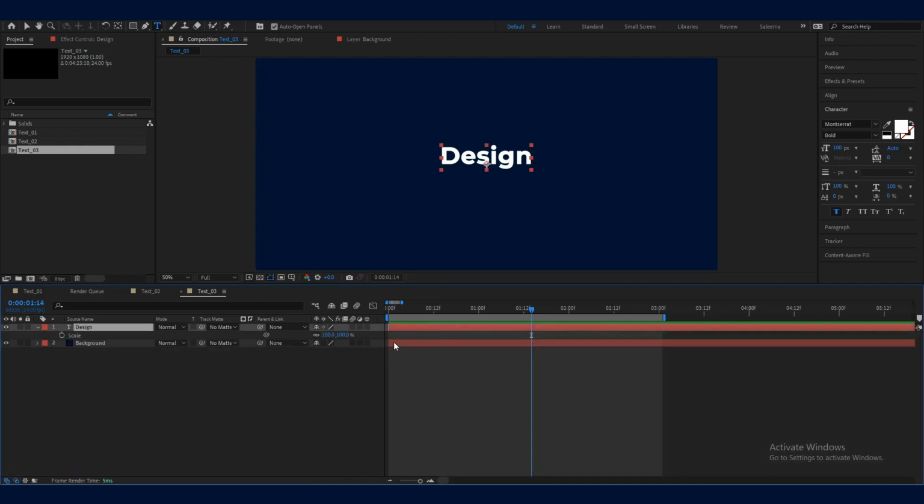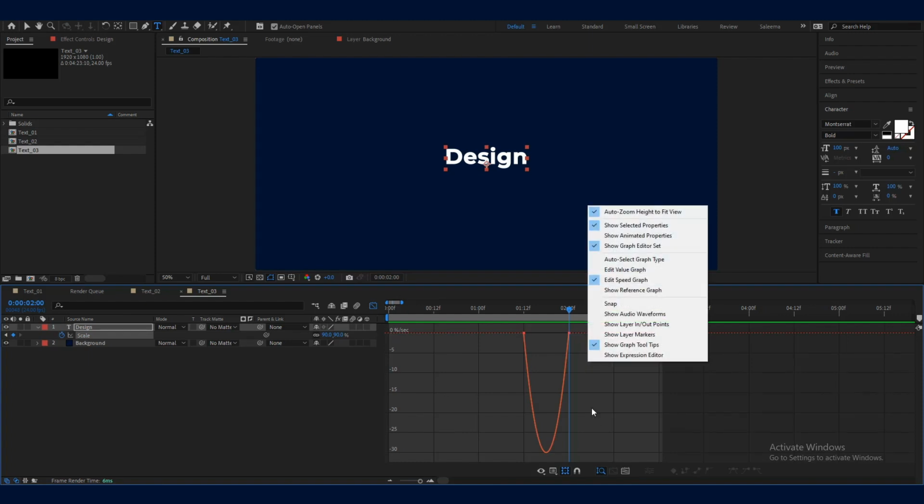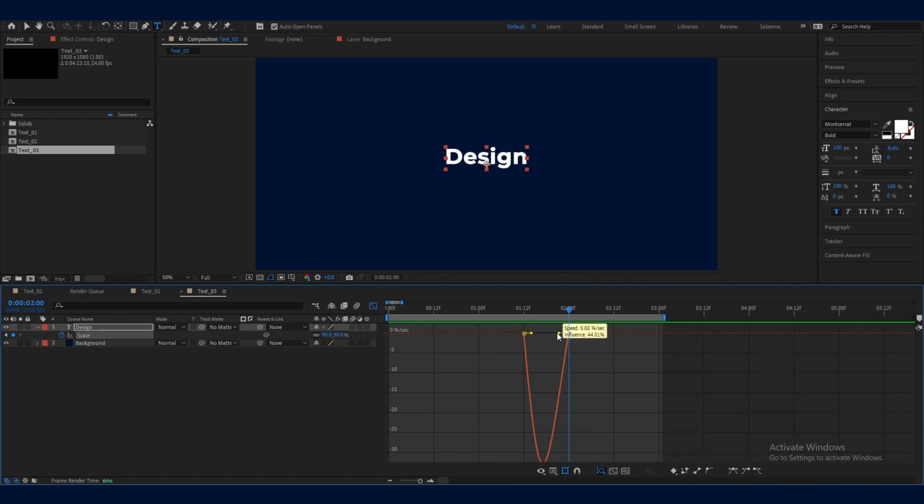Select the layer and press S to open the scale property. Keyframe the scale here at 100%. Move some frames forward and bring it to 90%. Select both the keyframes and press F9 for easy ease. Now go to the graph editor and selecting the speed graph, make your curve something look like this one.